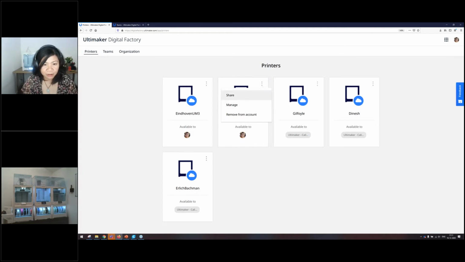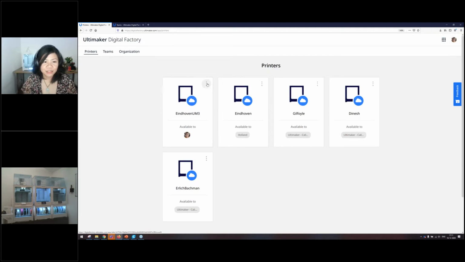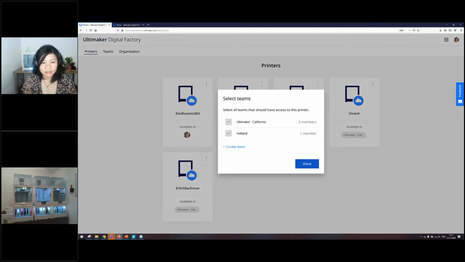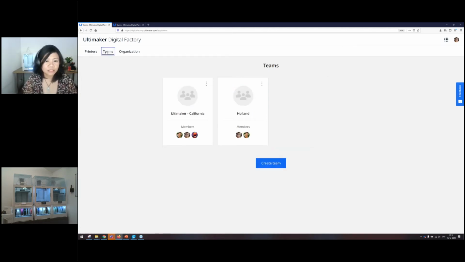So I will share my S5 to the Holland team. And I'm also going to share the Ultimaker UM3 to the Holland team. Yep. So now these two printers are shared to this Holland team, and these other three printers are shared to Ultimaker California. What can we do now that the printers are shared with us? Let's just go back to teams.